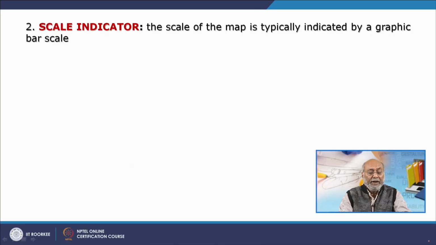Now, another very important key element of a map is the scale indicator. Earlier, when we did not have digital media, we were using ratio scales, and the drawback with the ratio scale is that if you enlarge or reduce the map, the numbers which are written, like 1 to 50,000, do not change. If I enlarge that map where 1 to 50,000 is printed, that value is not going to change, whereas the scale has changed. Therefore, instead of using ratio values, we should use the scale bar in a map.